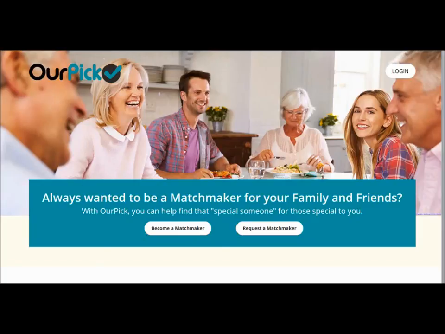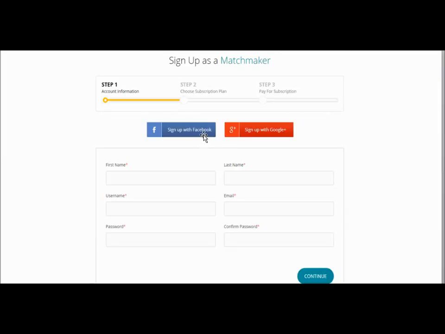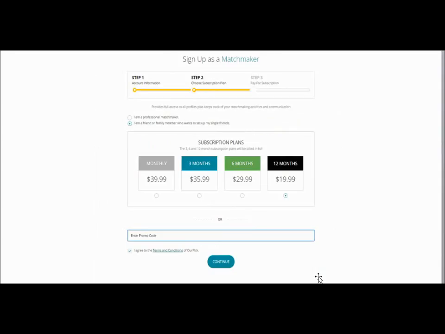In terms of registering, you can register with your Facebook account or with your Google account, or you can go through a traditional registration process and fill in the information below. And then you would click Continue, and you'll be brought to the subscription page where you would choose between 4 different subscription plans. We offer a 1 month, a 3-month, a 6-month, and a year subscription plan. Each of these highlights the per month rate.